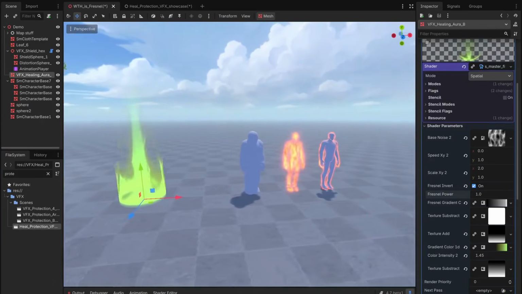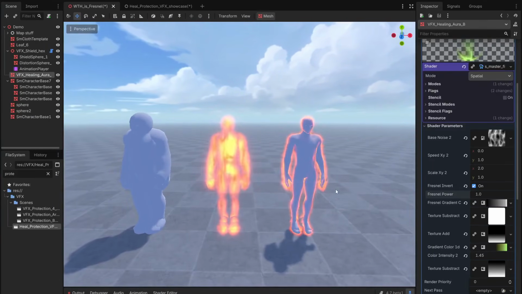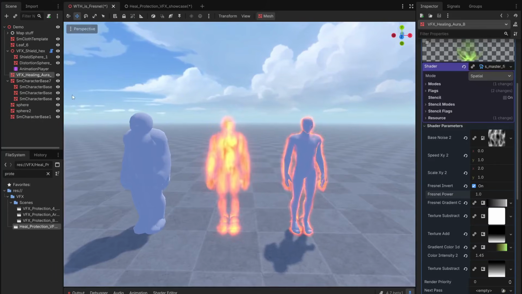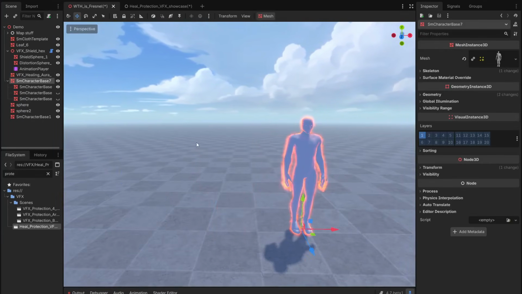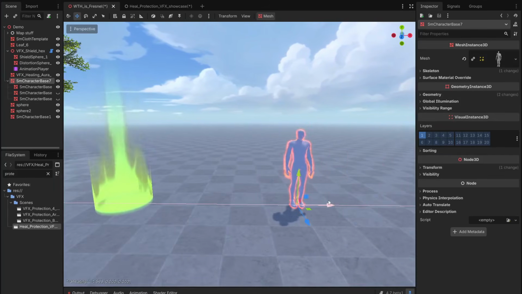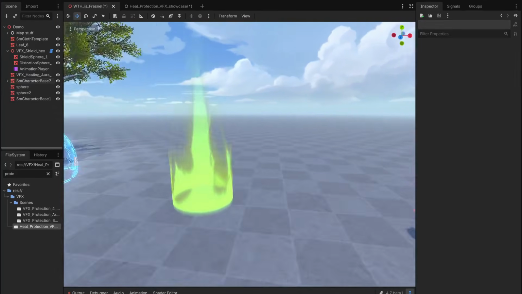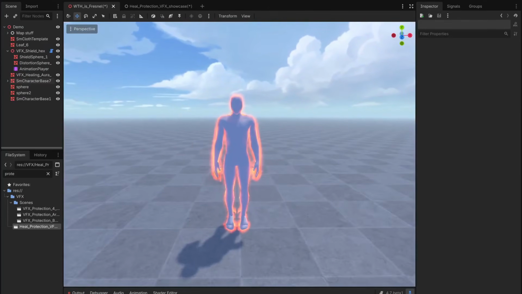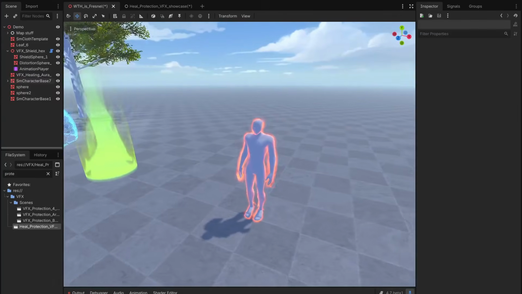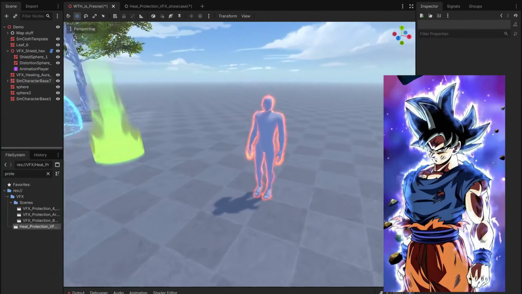Oh, this is a good one. Here I am using an old school technique where I duplicate the mesh, inflate it, invert the faces, and then I apply almost the same material that I applied here into my aura effect to that inflated copy of the mesh, so I get this outline aura. It reminds me of Dragon Ball.